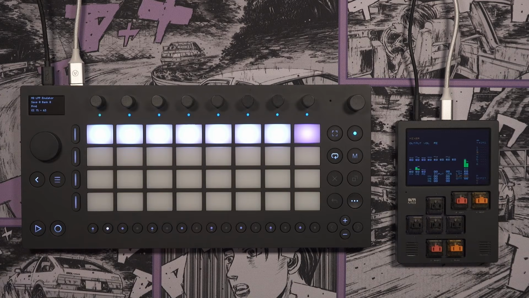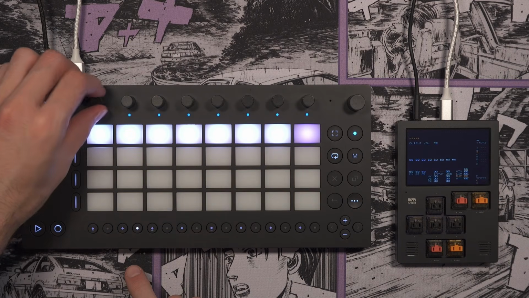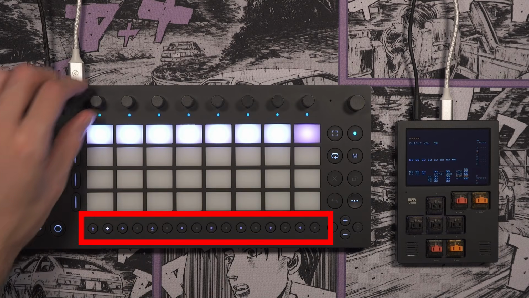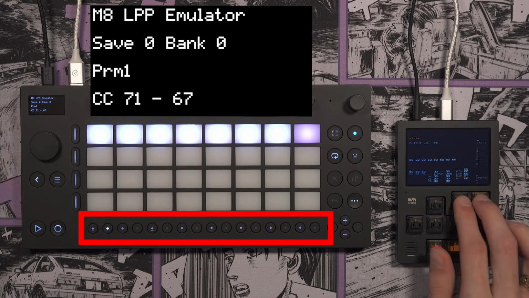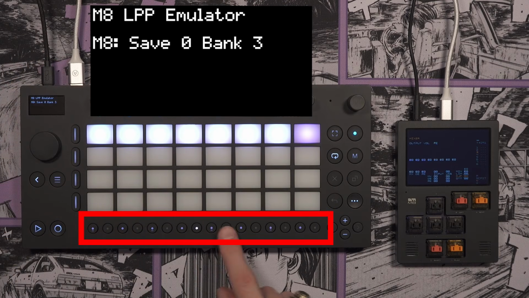And the top 8 knobs can have unique mappings, and you can press the step sequencer buttons between the tracks to load different banks of CC mappings, which basically function as different knobs.